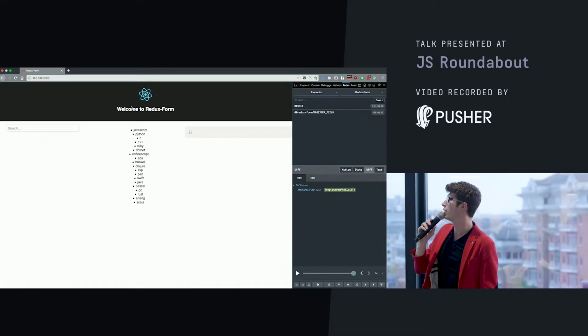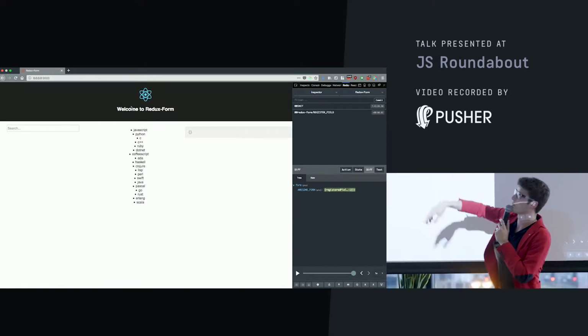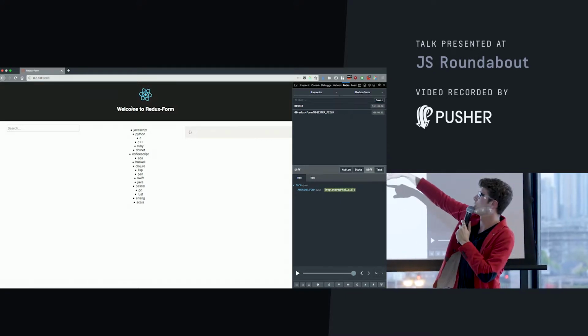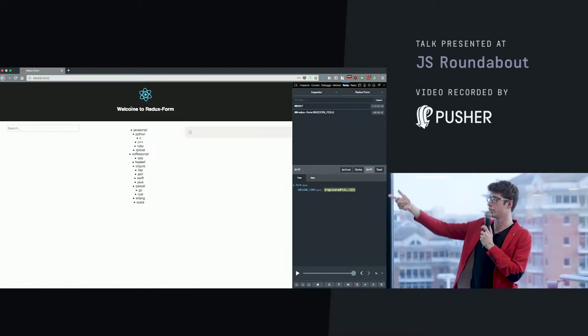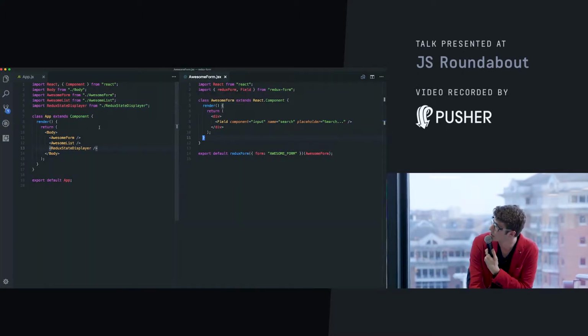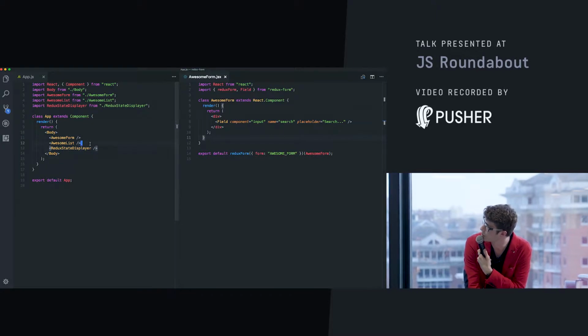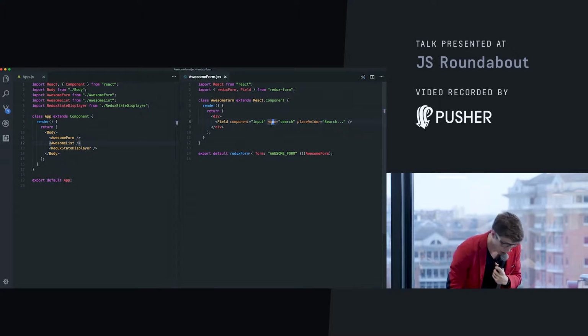So you can see not much has changed. I just display a list of programming languages here. And I will want to make my search input a filter of this list. We'll see how simple that is with Redux form. So if we check our code, we're just displaying a list here in addition to what we already had.